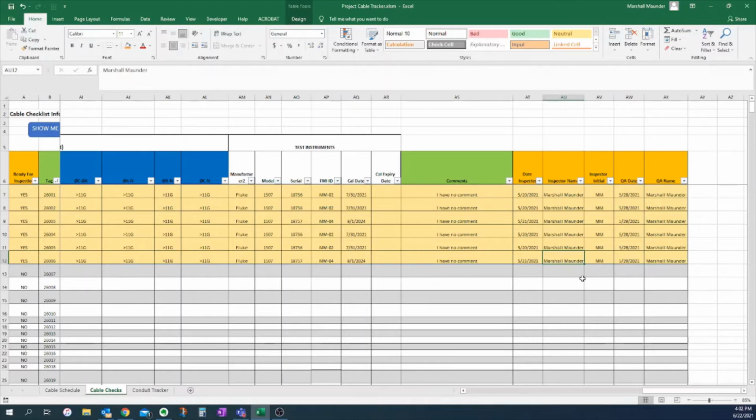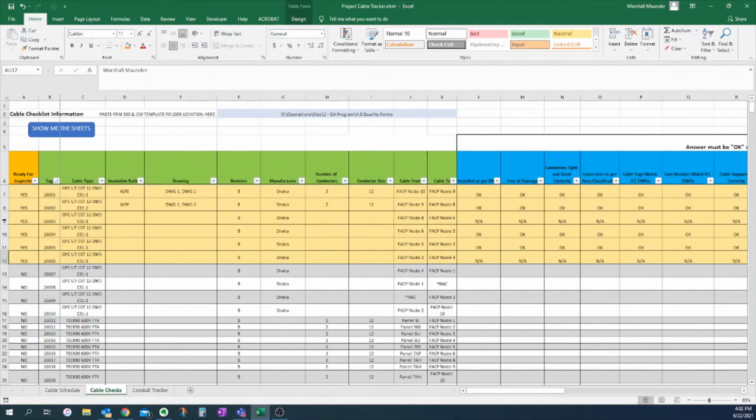Once all the information's done, this is where we start to see what this does. Once all the information's in here, you can run the program. So you're going to see here by default the location of our 333 and 339 templates is in the O drive in the quality program folder there under quality forms.